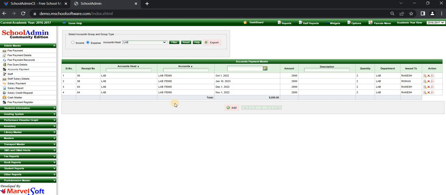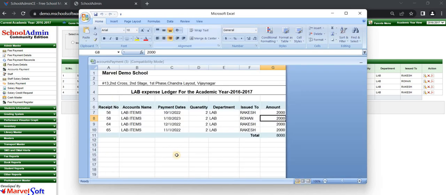If you want to take an expense payment report, then click on the export button to take the accounts payment details in the Excel sheet. Here you can see all the details. Lab expense ledger for academic year 2016 and 17.